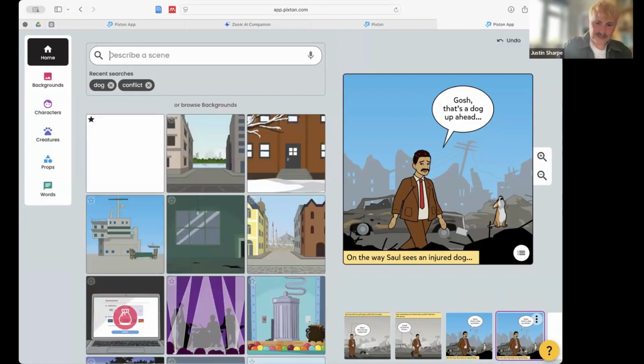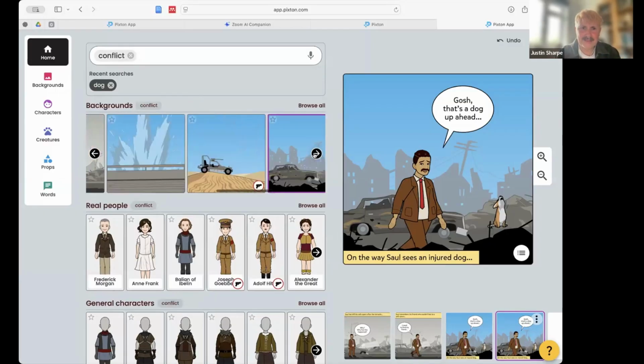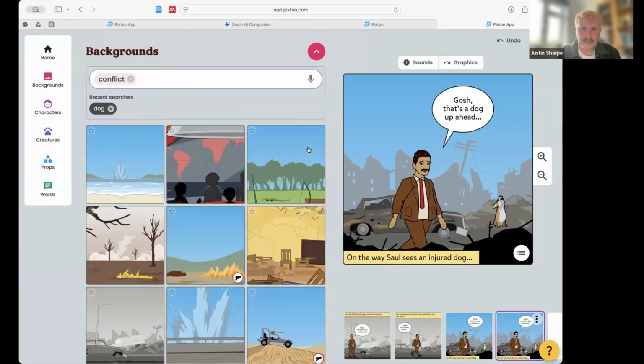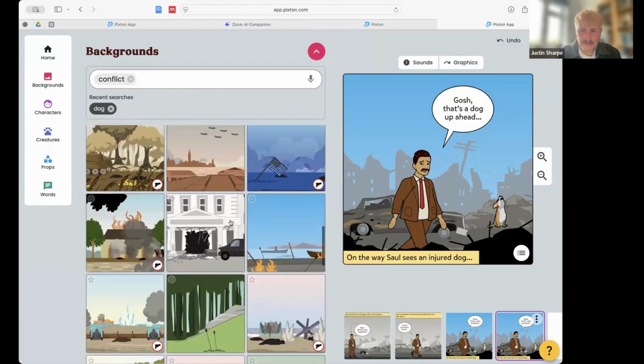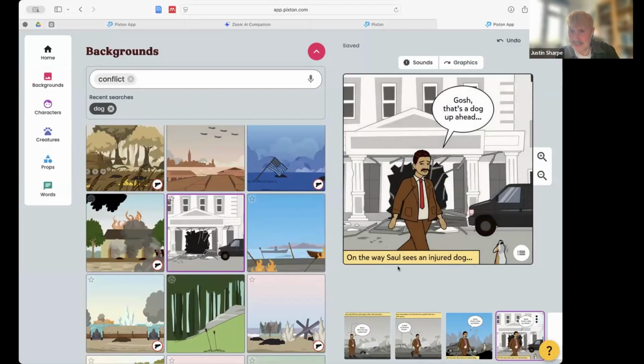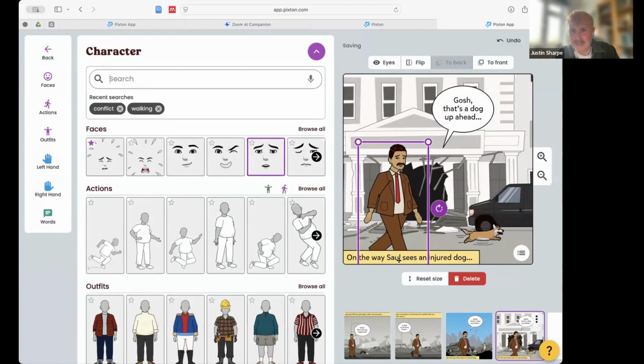I'm going to put in conflict again as my search. Can you see they don't actually have the natural hazards, but if you put in conflict, it comes up with similar sorts of impacts and effects. Come on, more. Here we go. So we're going to change that to this. And then he's going to be running away. So the dog's running ahead of him now.